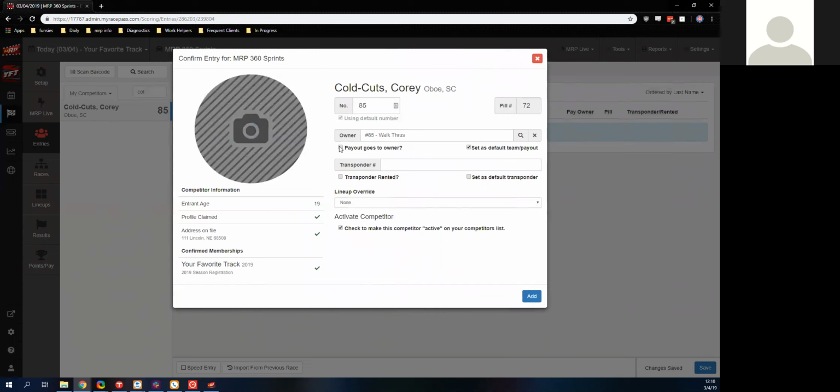We also can do the same for the payout. So we can say every single time that he shows up from here to the future, he's going to have this same owner, and we're going to pay that owner at the end of the night. So we can put that right here. We also can just exit out and move on if we'd like to.